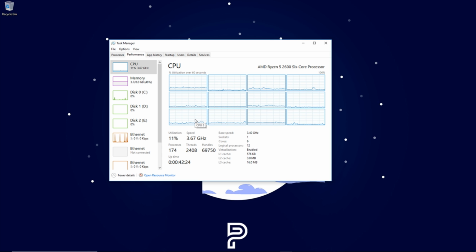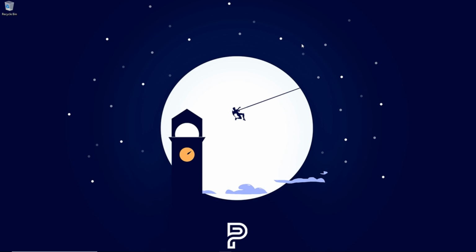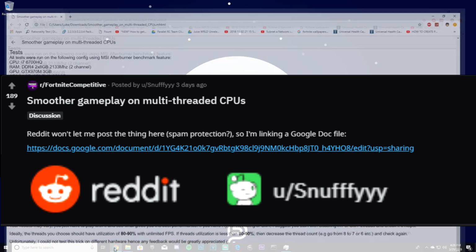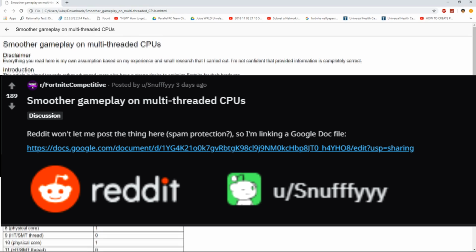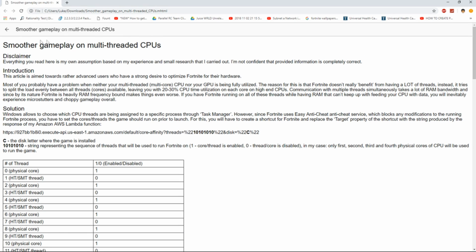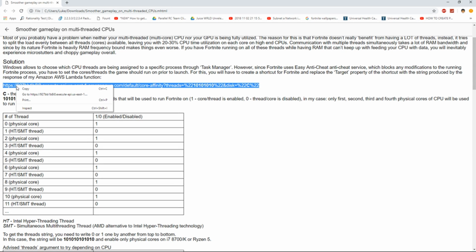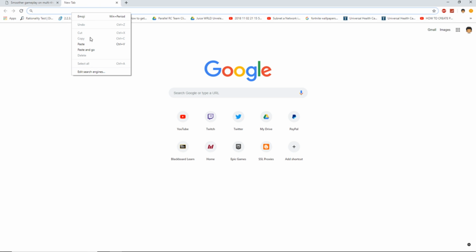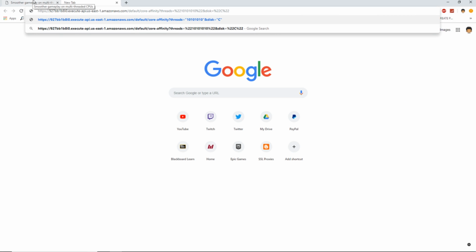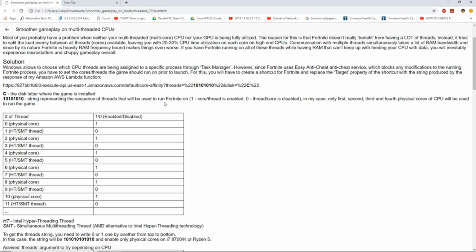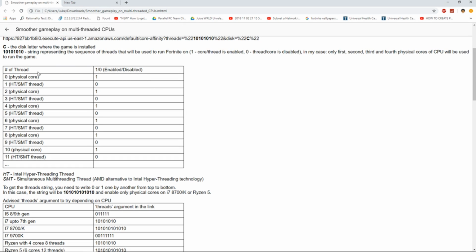Now, in order to do that, we have a list that a Redditor made for us. I'll have his Reddit pop up on the screen for us. Big shout out to him for letting us do this. So if we go to this awesome document we have here, smoother gameplay on multi-threaded CPUs. So you have to have a multi-threaded CPU. So first off, all we're going to do is take this link that he gives us. We're going to copy it. We're going to put it into our new tab, but we're not going to go to it yet because we have to change something depending on your CPU. So this tells you the physical core, and then just your hyper-threaded / multi-threaded core.